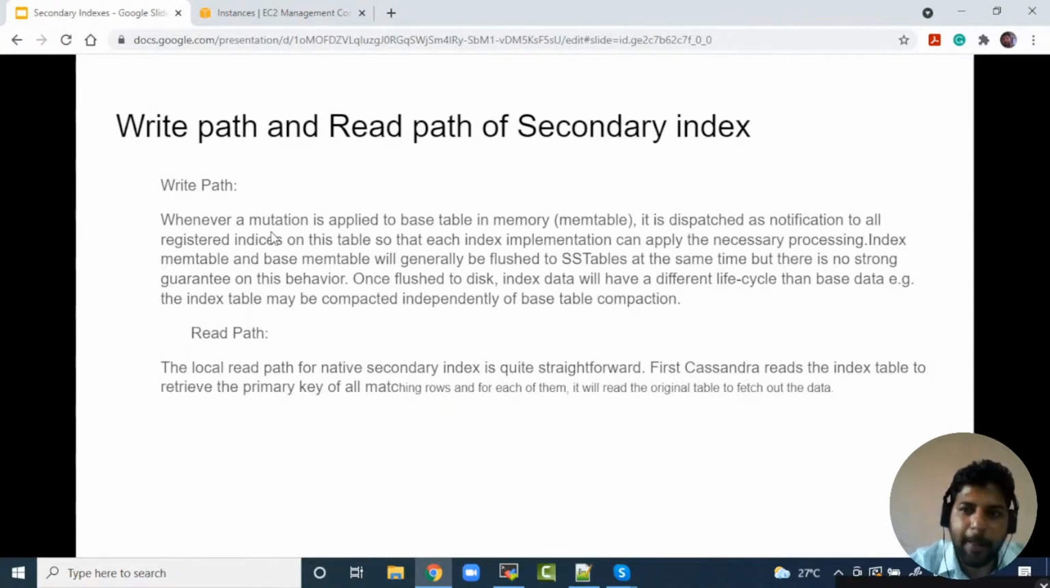There is some kind of notification sent to all the registered indices on that particular table, and your base table data and your index memtable both will get flushed into the SSTable, into your disk. There is no guarantee both will get flushed at the same time. And once flushed, your index data and base data will have a different life cycle in terms of compactions and repairs, so you have to consider that. They don't have the same life cycle. Your index data will be compacted differently, and your base data will get compacted in a different way.